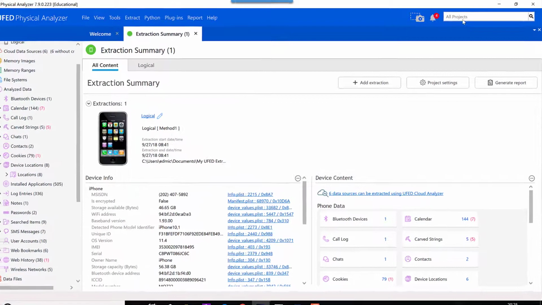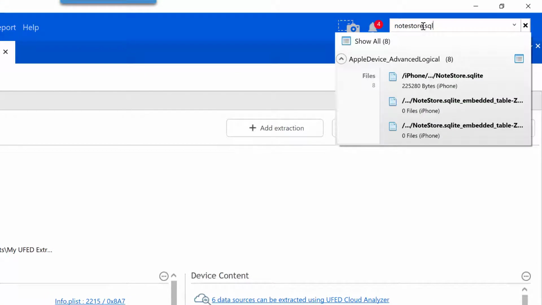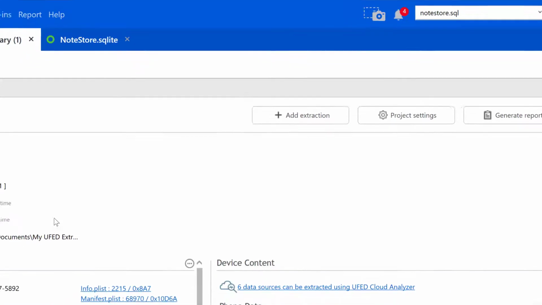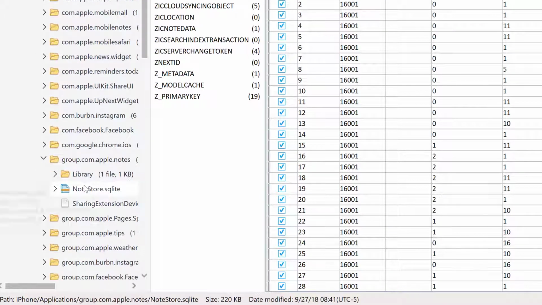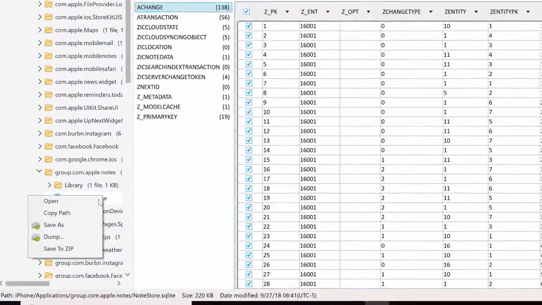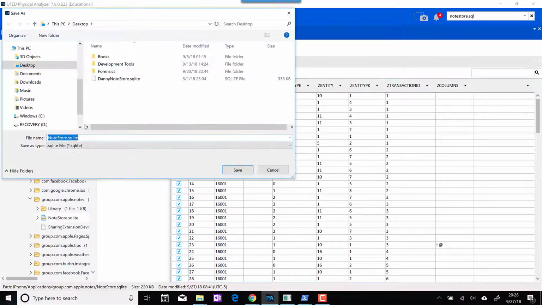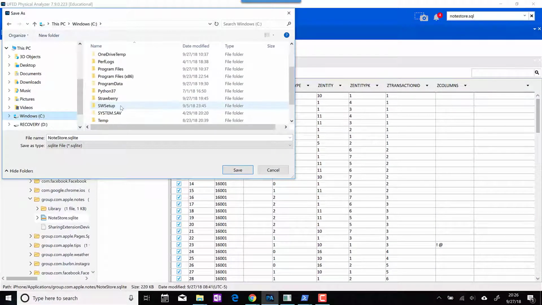notestore.sqlite. Easiest way to find it, just enter that into all project search, select that notestore file. We need to export that file out so we can run our script against it and get the data out. So we're going to right click, go to save as. I'm going to go ahead and save it right into the Cellebrite folder, as that's where I have the script as well.